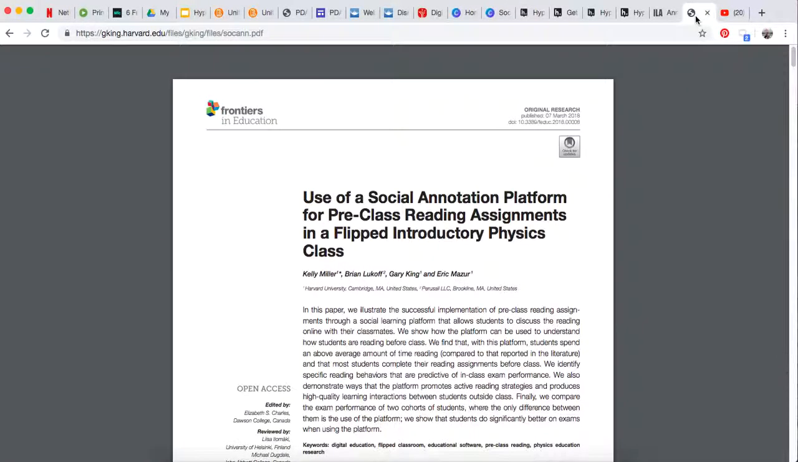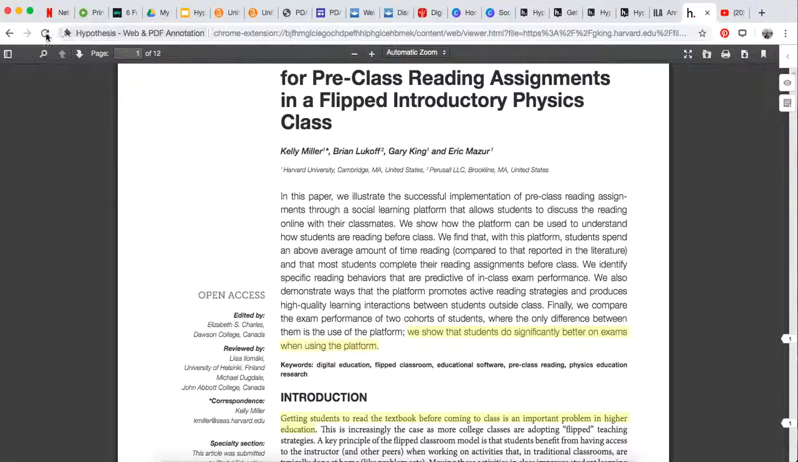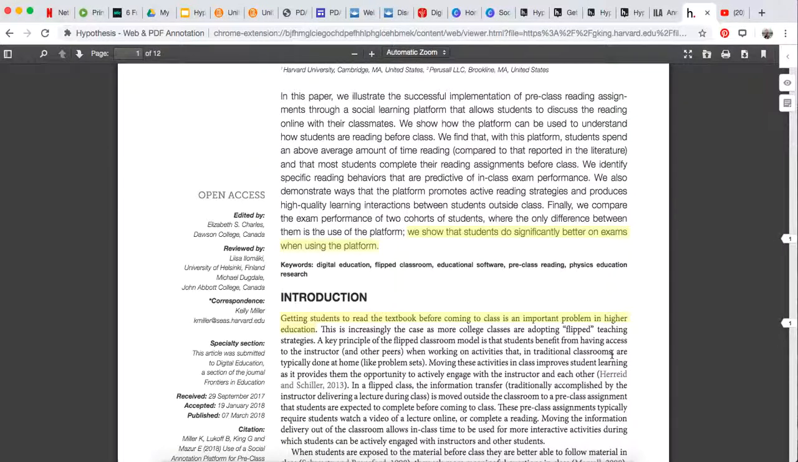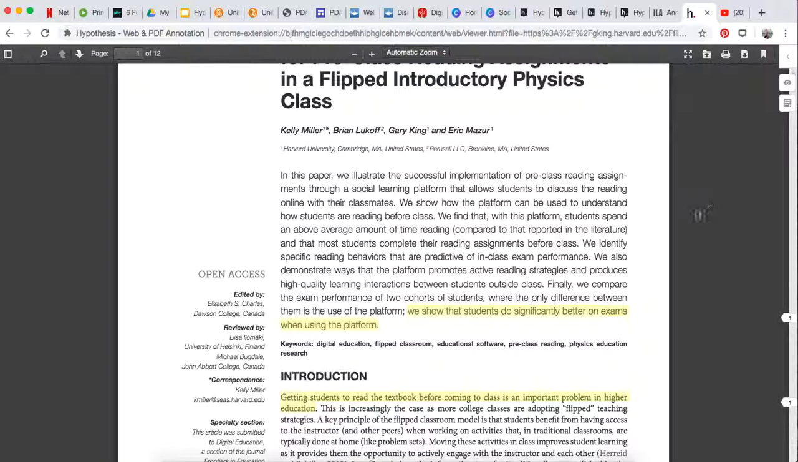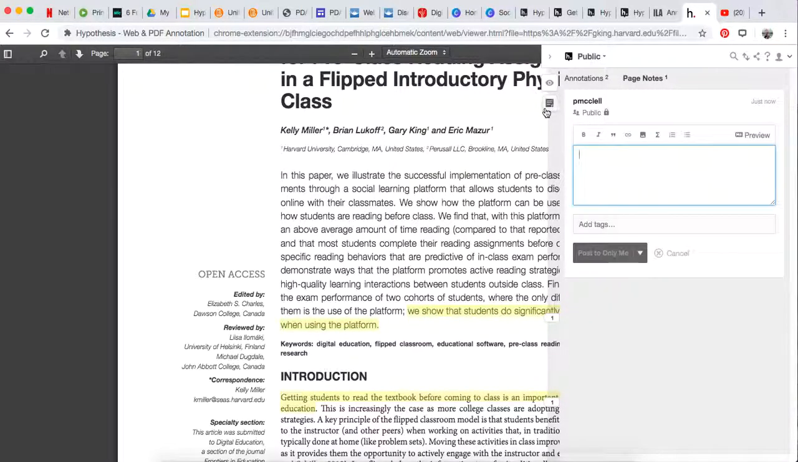I'll show you one other thing. Here is a PDF. Remember, this Hypothesis extension has to be turned on. If it's not turning on, you can always refresh the page, and that helps. You can see quite a few annotations or highlights on this page already. If I don't want to see them, I can turn that off, and then I can view what other people have said, or leave my own annotation for something.